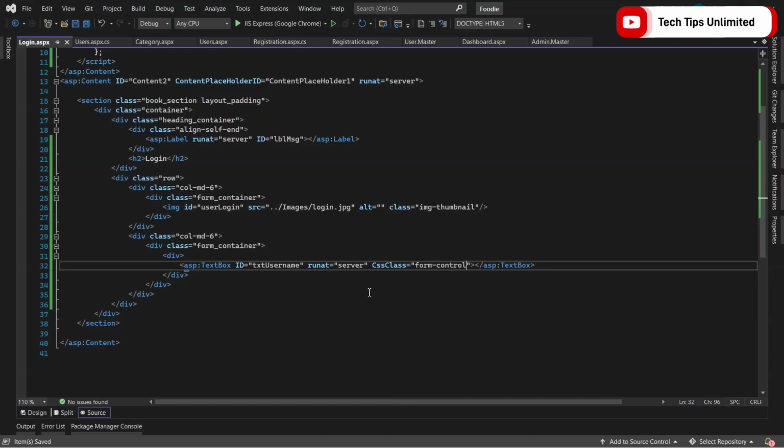Save it. Now we want validation also, like when user clicks on the login button.